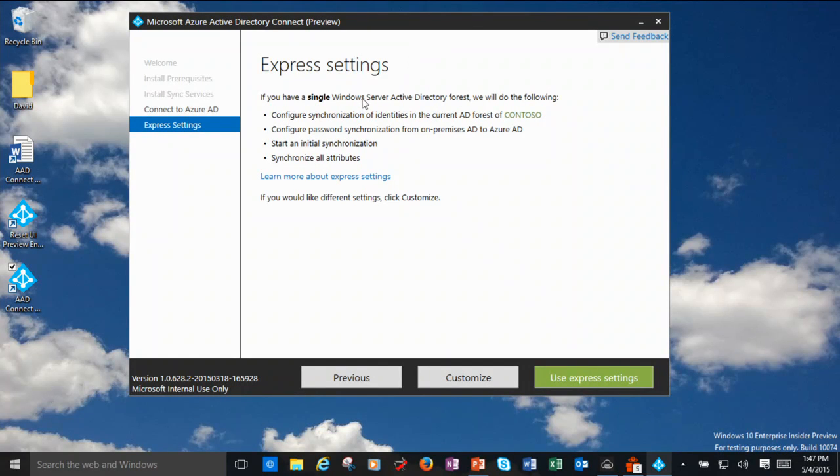Now, once again, these are the express settings here. If you have a single Windows Server Active Directory for us, we will do the following. So once again, I connected to my Azure Active Directory environment of Contoso. It's going to automatically configure the password synchronization from on-premises Active Directory to Azure AD. It's also going to start the initial synchronization, and then it's also going to synchronize all the different attributes that are set in there by default.